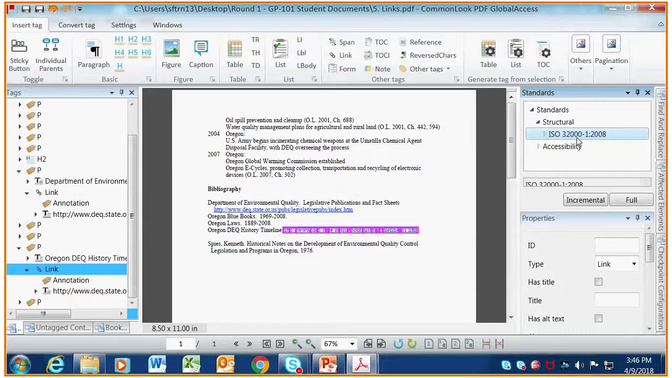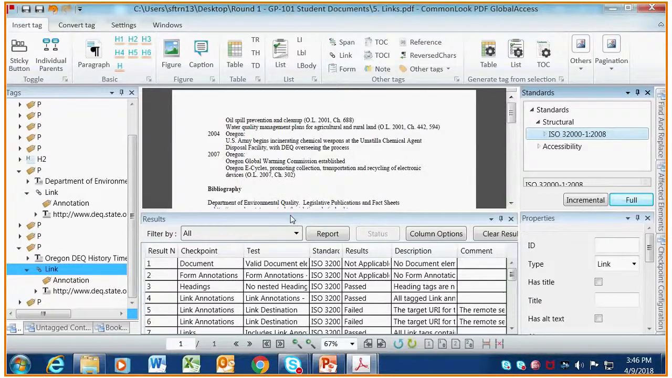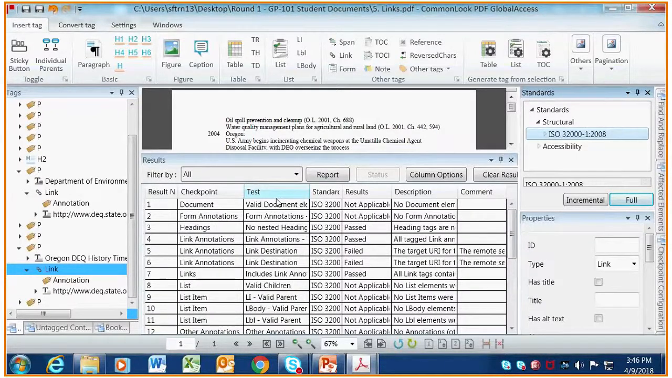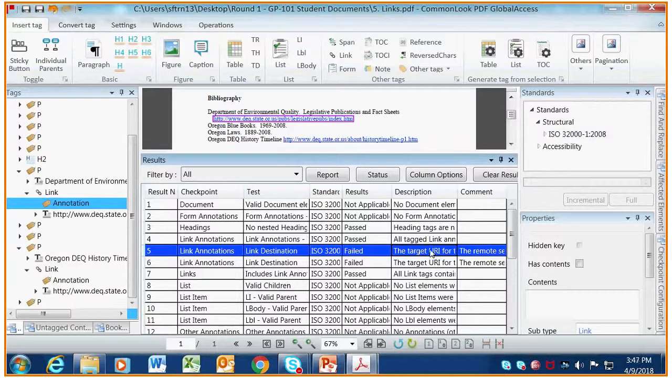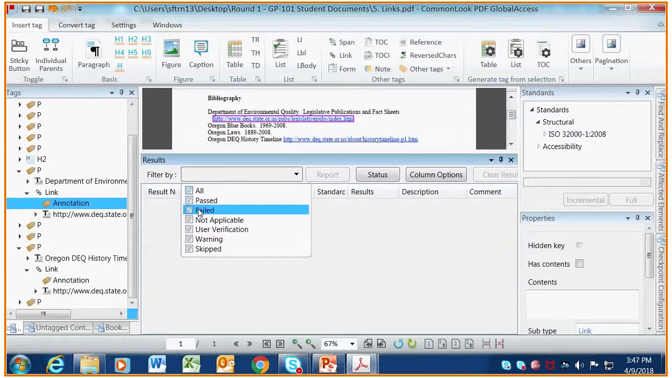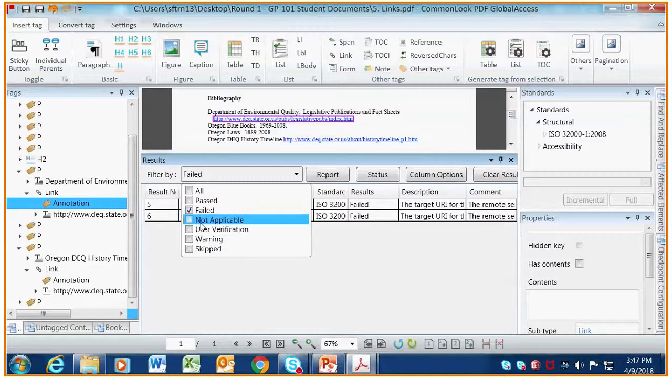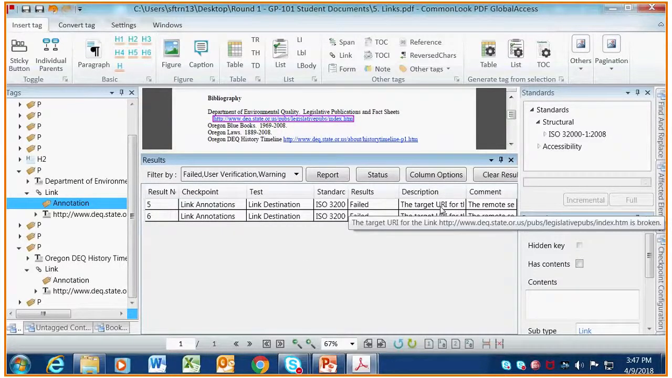So, anyways, we're going to run the ISO 32000 check. Hit full. Looks like, yeah. See, I get the failure for, if we change our filter to just what failed, what do we need to use to verify our warnings? So I get 2 failures. I can't go to the links, right?